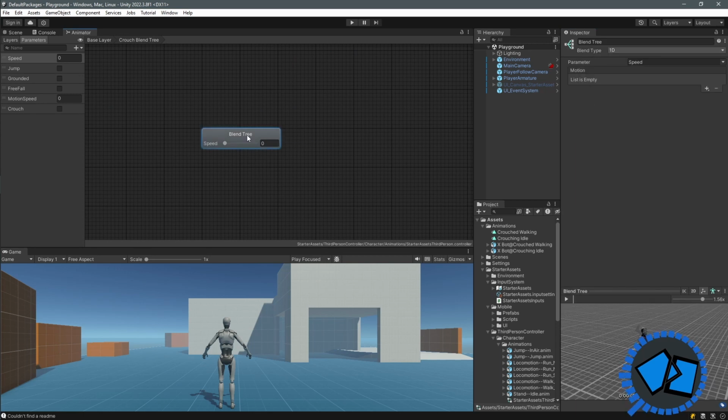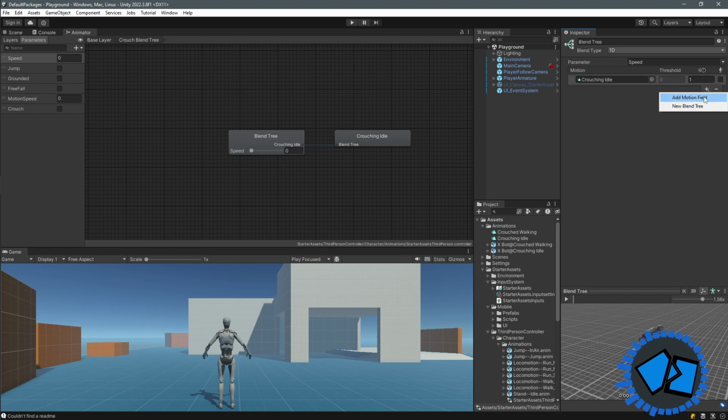Here on the blend tree, we're gonna use the same speed parameter that we already had, since we're using everything the same of our package. The only difference is that we are changing animation. So for our motion list, since it's empty, we're gonna locate our crouching. Here we hit the plus, add motion field. We're gonna locate our crouch animation and we're gonna drag it over here. Select again to add another motion field, and we gotta drag the walking.